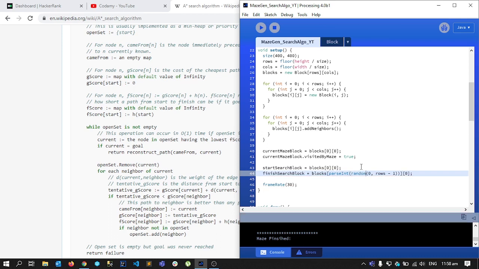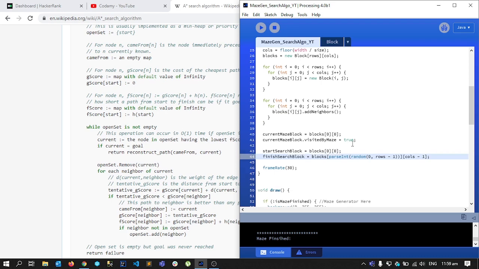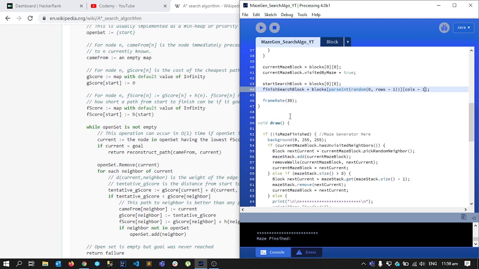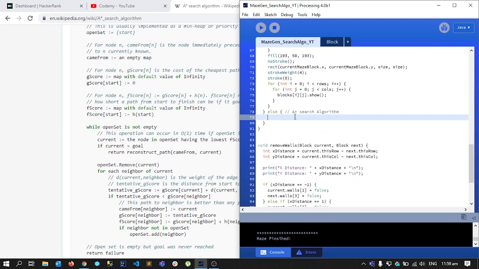So what this function does is find a random value from 0 to rows minus 1, and then that random value will be converted into an integer, and we'll pick that particular one inside our last row, that is columns minus 1. So that will be declared as our finished search block. Let's go ahead and start implementing the algorithm now.